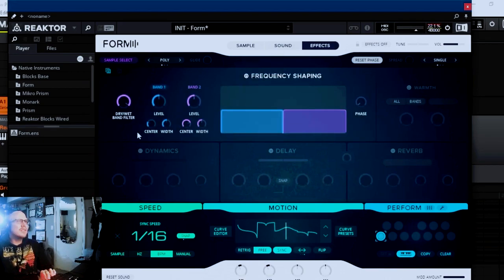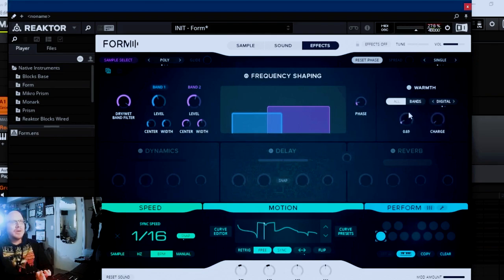And quickly, we'll move over here to effects real quick. Let's go ahead and turn on frequency shaping. We can set the bands, the boost, change the center, the width, all kinds of fun stuff. Of course, you got warmth here, which is just kind of your distortion slash drive, built-in compressor.